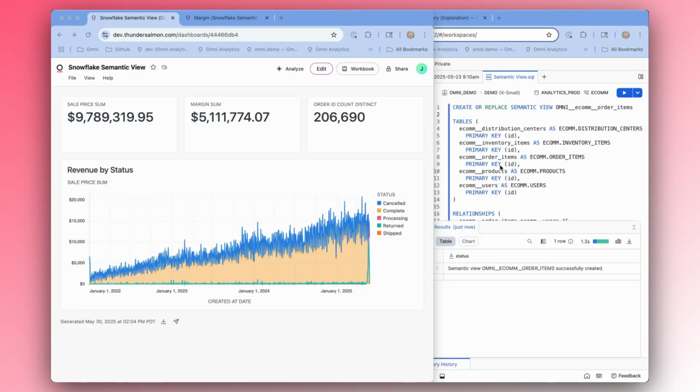Hi, I'm Jamie Davidson. I'm a co-founder at Omni, and I'm super excited to introduce you to our new integration with Snowflake's brand new Semantic Views. Here's a dashboard powered by a Snowflake Semantic View where you have consistent logic defined inside your Snowflake.